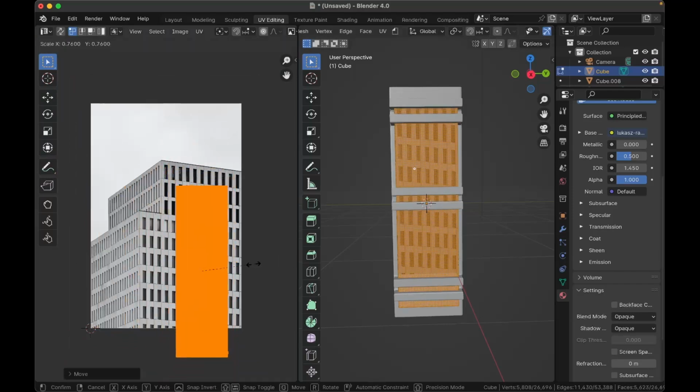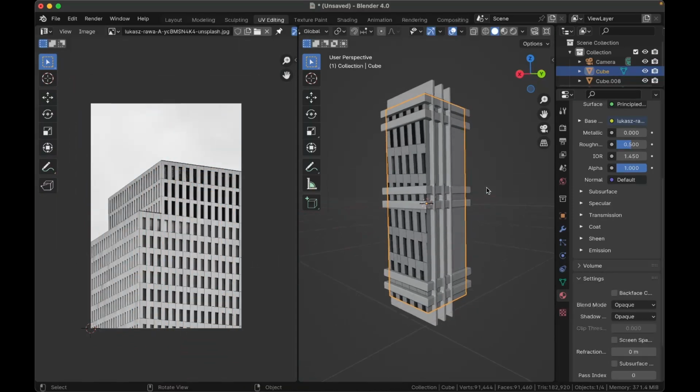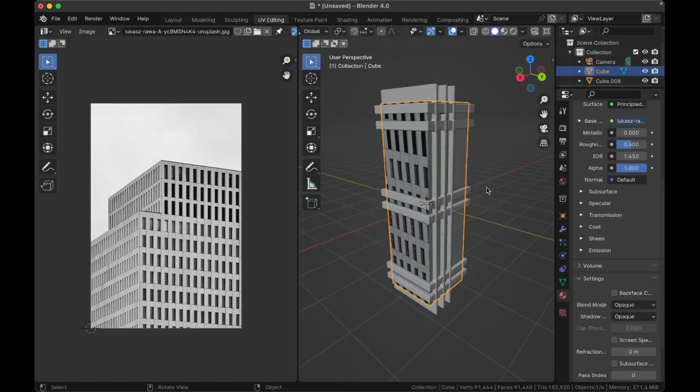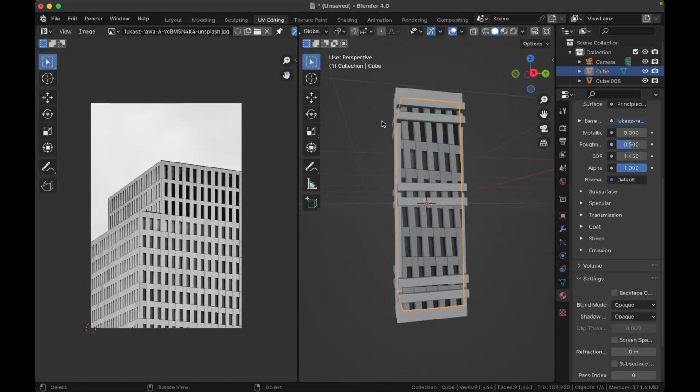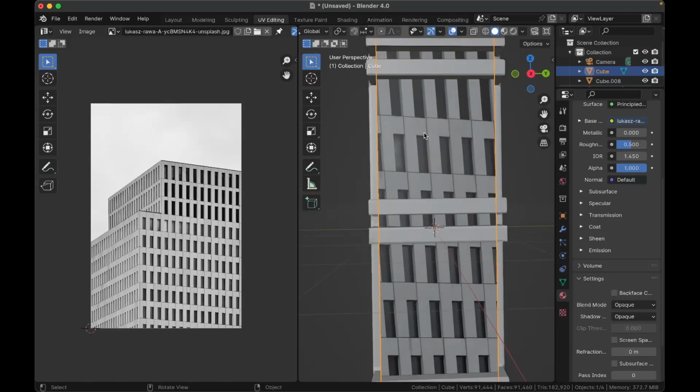Then you position them in a reasonable manner. They've got some windows, so just do that all around. Very basic technique here. You can model stuff to match these details if you want.